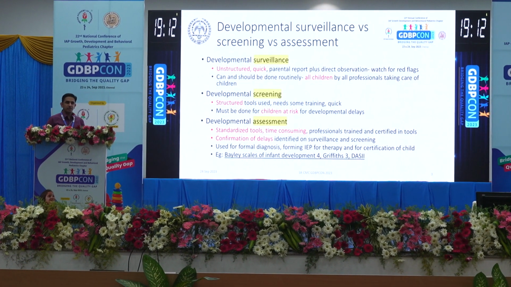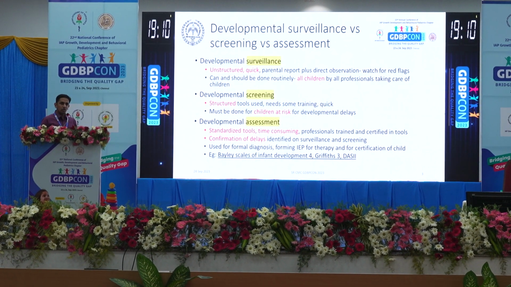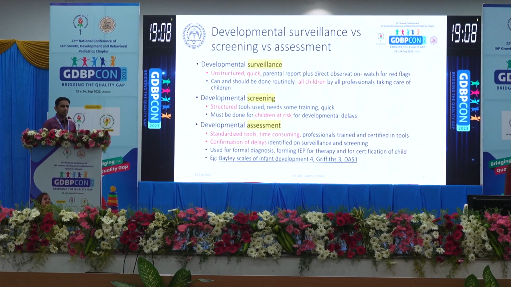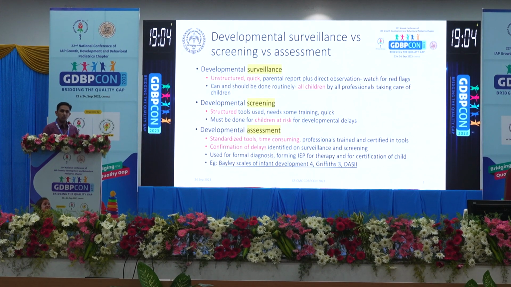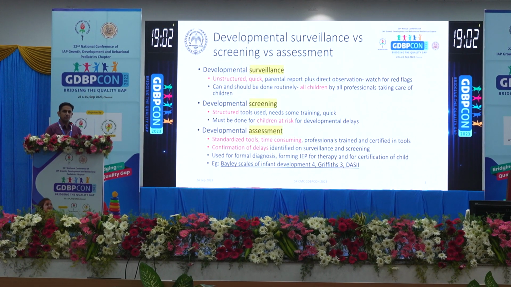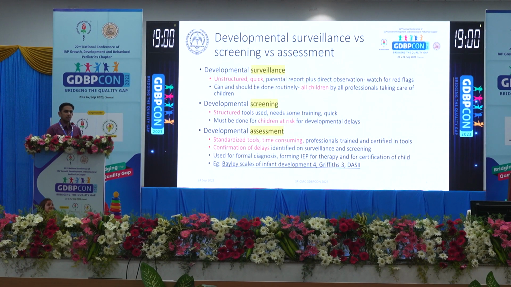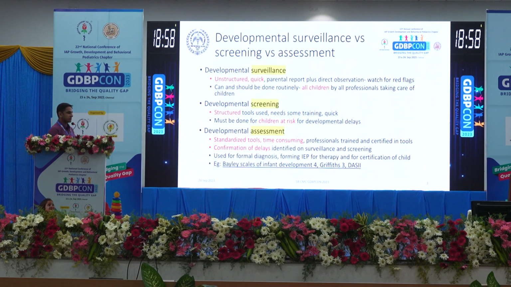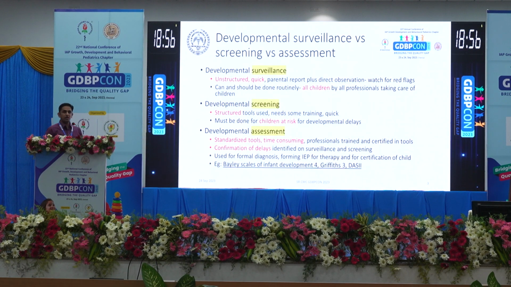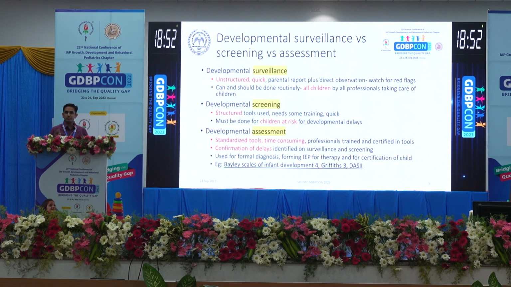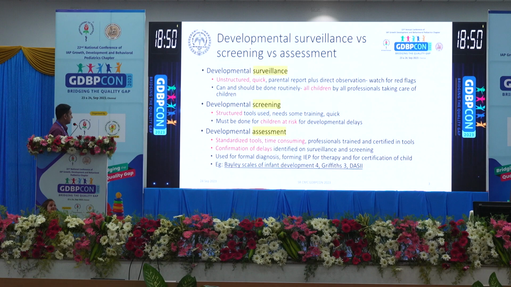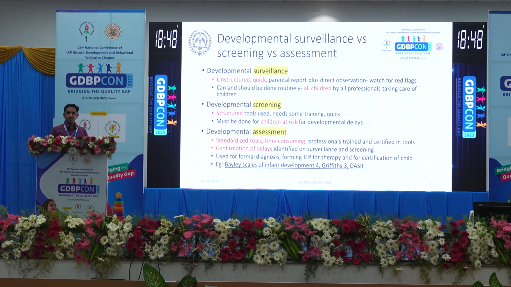Developmental surveillance means to follow up development in a quick and non-structured manner. Ideally, it should be done for all children, by all professionals, and during all patient-professional interaction. Every opportunity where a child meets a pediatrician should be taken up as an opportunity to monitor the child's development. Then we go for developmental screening.